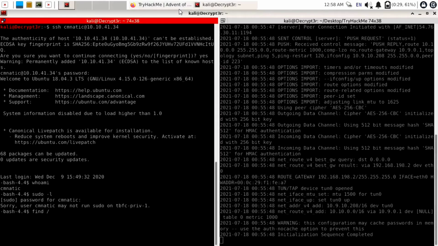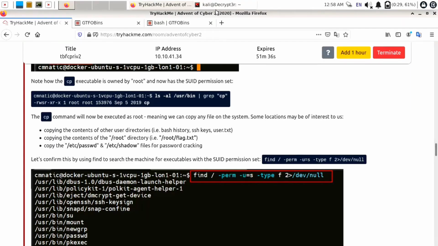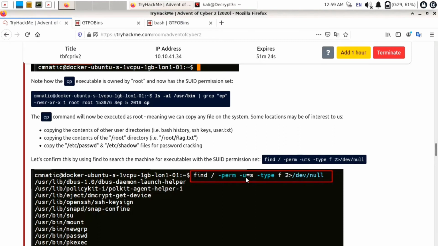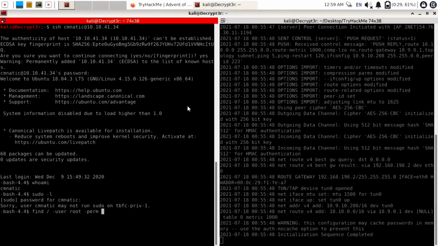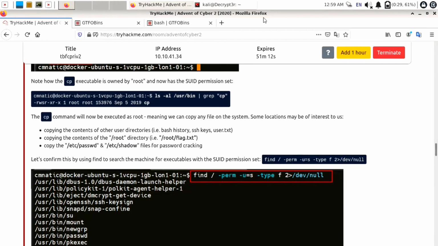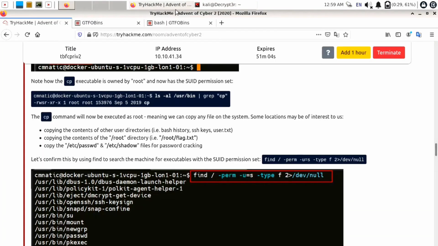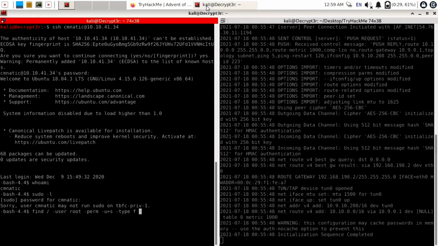So let's use find /, where slash means we will search in the main parent directory and all subdirectories in it, then -user for user. The user we are going to find is root, then -perm for permission, and thereafter -u=s. We are going to find SUID, that's why we are using s here. Then use -type f, which means file. So just specify -type f, then 2>/dev/null and hit the enter button.